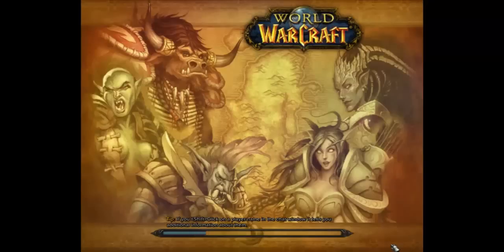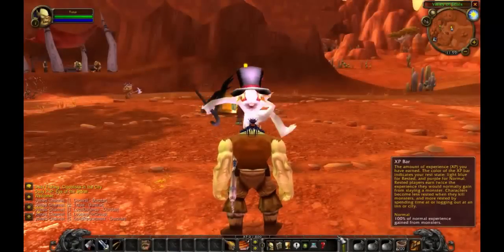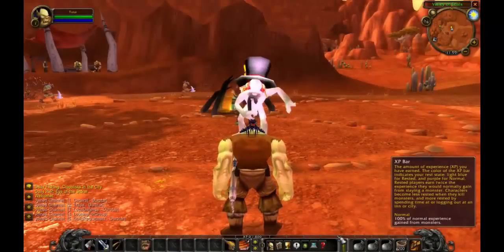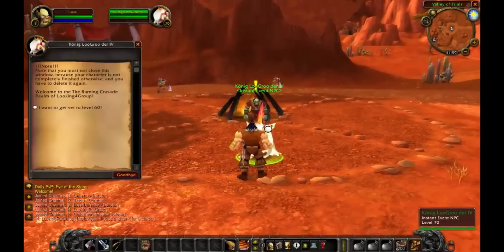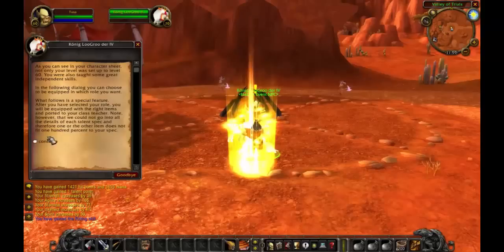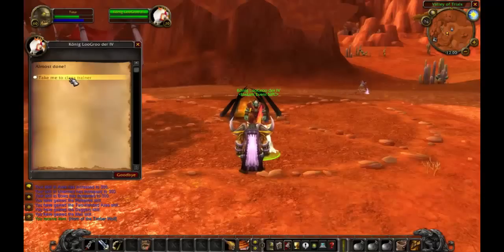At the beginning of this you'll probably get a video. If you don't want to watch the video, you can just hit escape and it'll skip past it. Alright, and now once you get your screen loaded up there, there's going to be a guy dancing around. Go ahead and right click on him, and he's going to ask you if you want to go to level 60. Click continue.